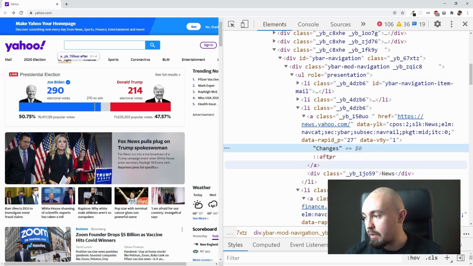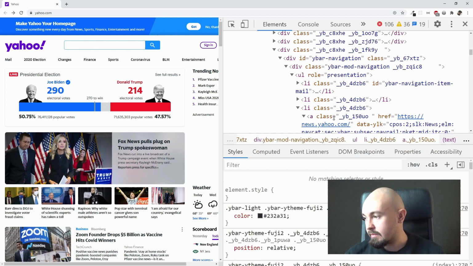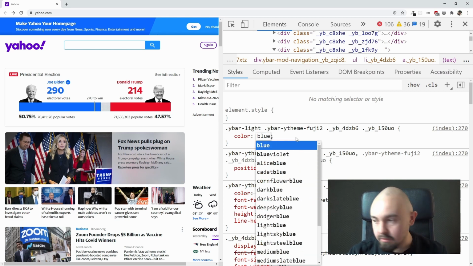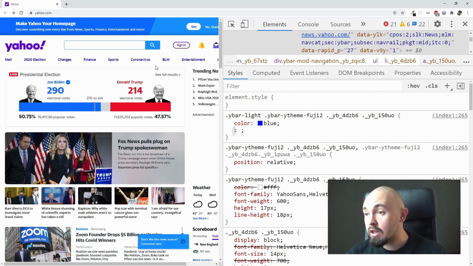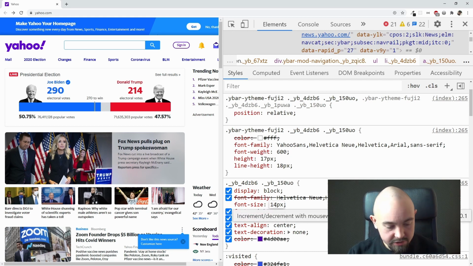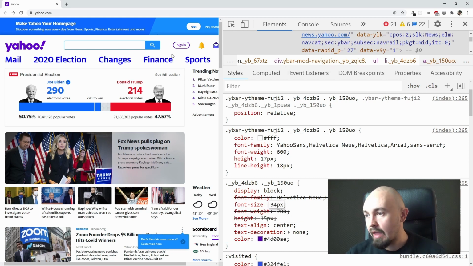Now let's change the appearance of this element, which we can do in the Styles tab right here. Let's change the color of this element, for example, to blue. And now you can see the color of all those elements is blue. We can change the font size, which we have right here. Now it's 14. Let's change it to 34. And now you can see all those A elements are bigger as well. We will learn all about it, so don't worry right now.